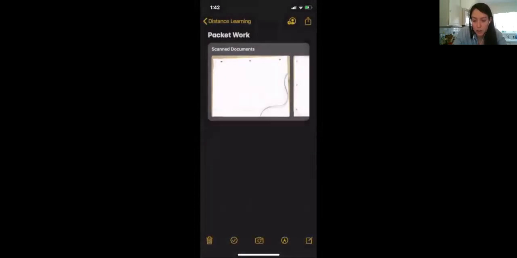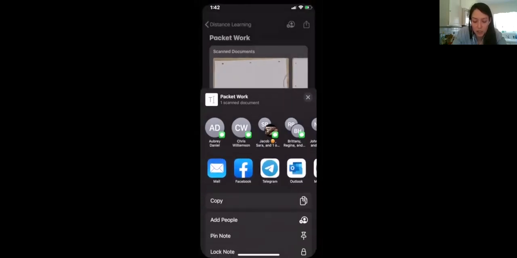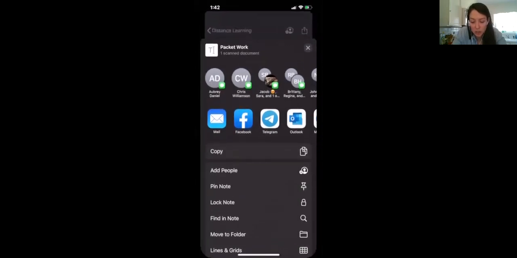Then if I wanted to take this packet work and send it to my teacher, I could press the share button up in the top corner, and I could share this directly if my email's set up, and that'll be another video explanation on how to use your email on your phone. If I have Outlook or Google Mail or anything set up on my phone, I can email that directly to my teacher, or you could email it to yourself.